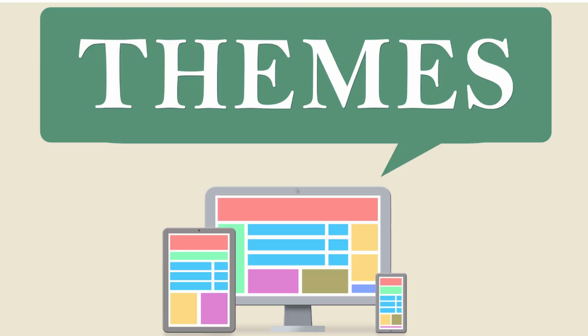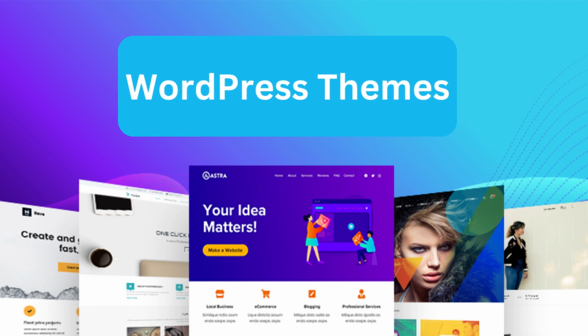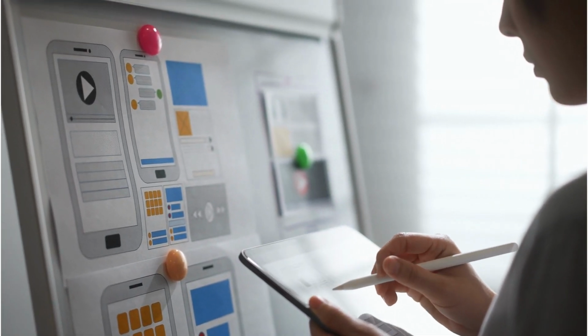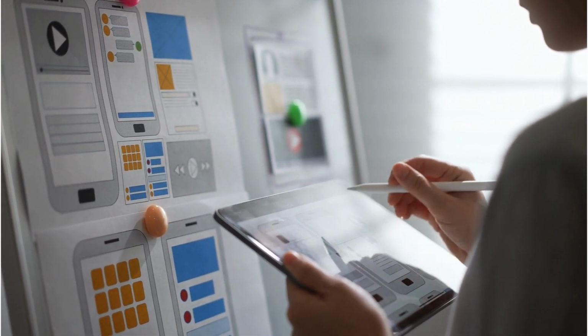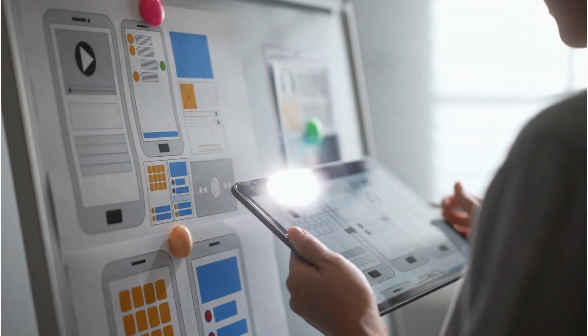Choose a theme. WordPress has thousands of themes to choose from, each with its own unique look and features. Choose a theme that fits the design and functionality you need for your website. You can find free and paid themes through the WordPress repository or from third-party developers.